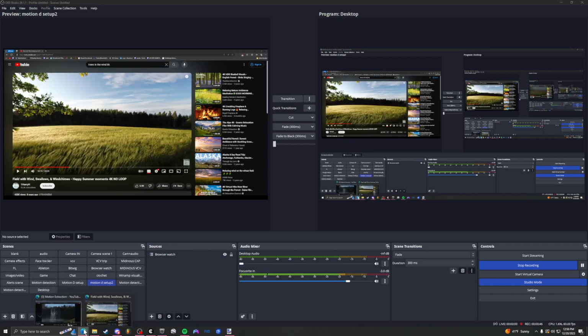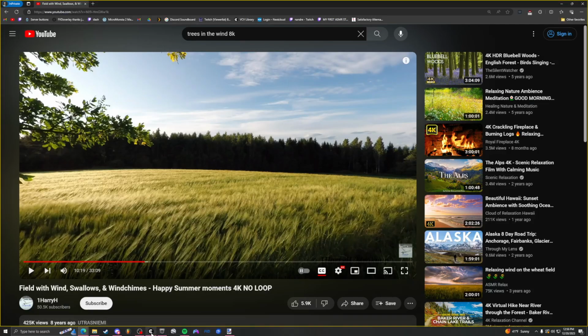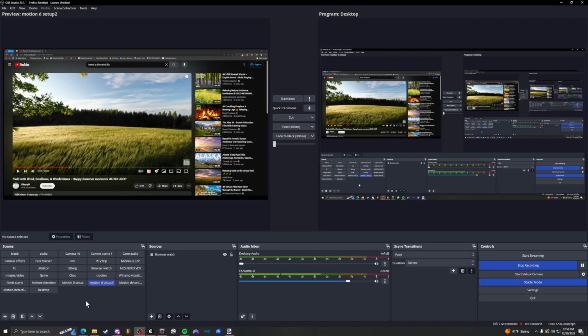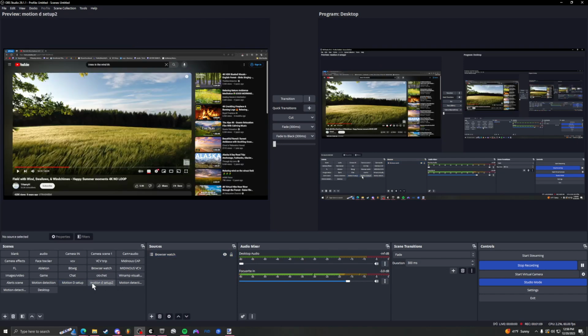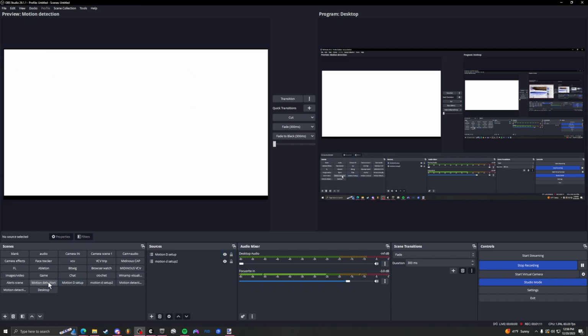I actually did get it working. So we'll have this ready, and just ignore how messy this is. I'm sorry, I'm getting into streaming. I don't know how this program works, but, yeah. So here we have a couple different setup scenes, right? And I just use those scenes to add together into the motion detection scene.